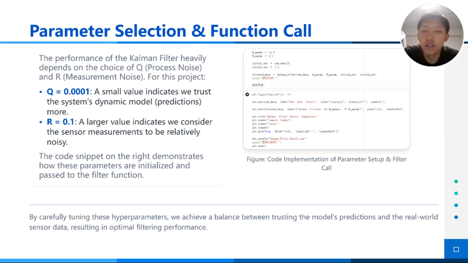The choice of Q and R parameters is crucial. I set Q to a small value and R to a large value, reflecting that I trust the filter prediction more than the noisy sensor measurement. This code shows how I set these parameters and called the filter function with the raw data.